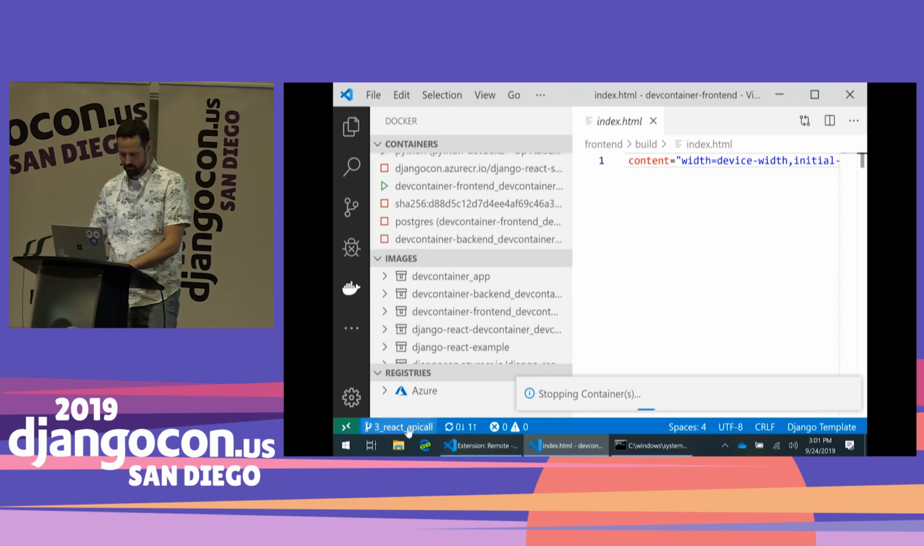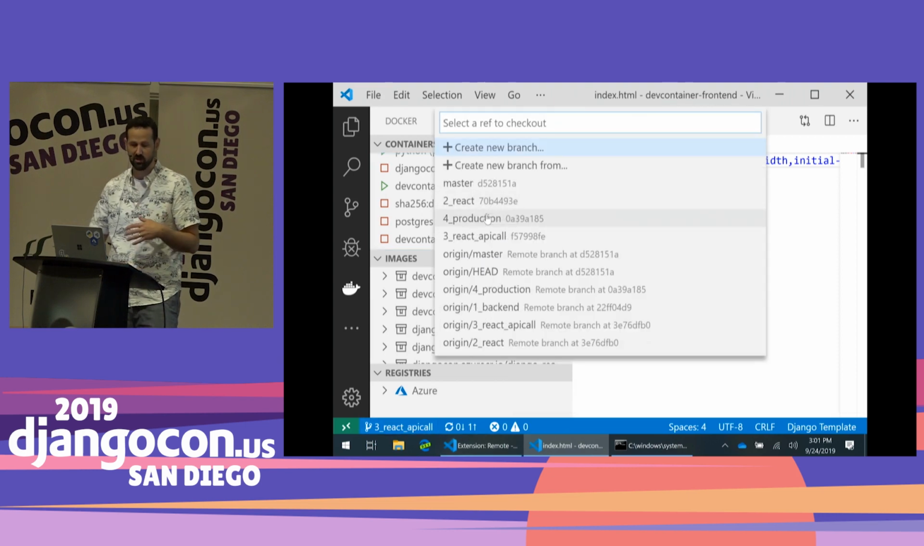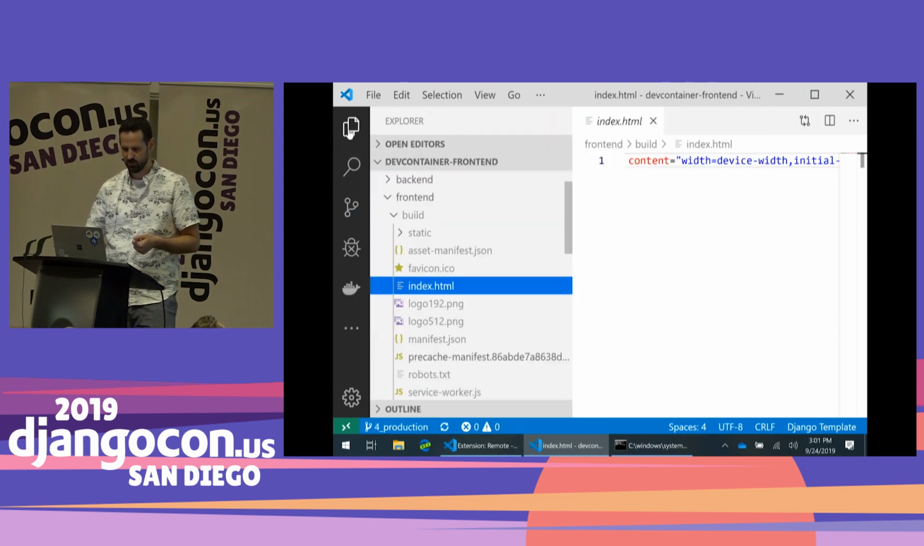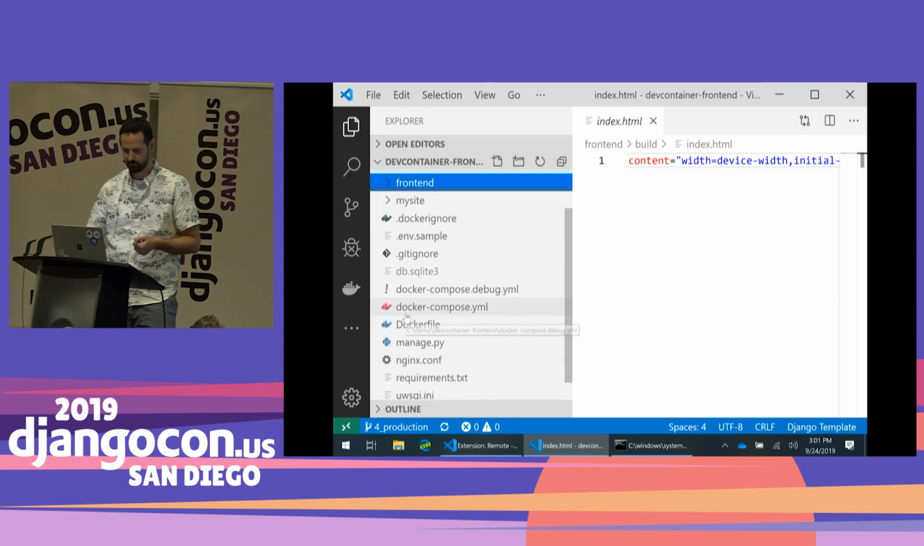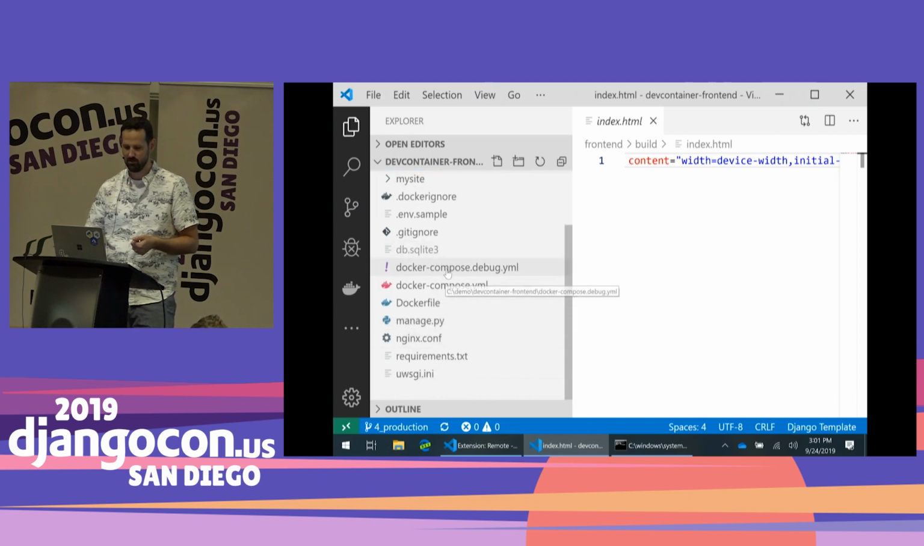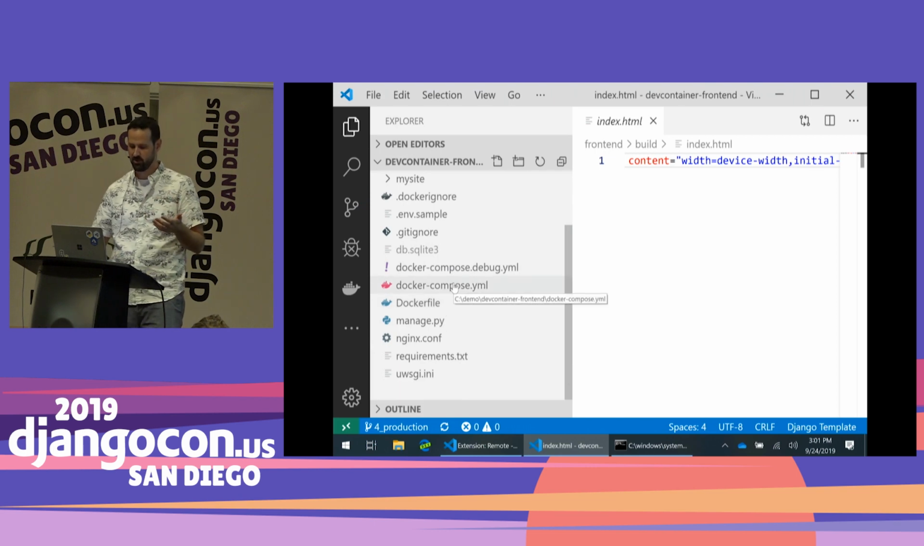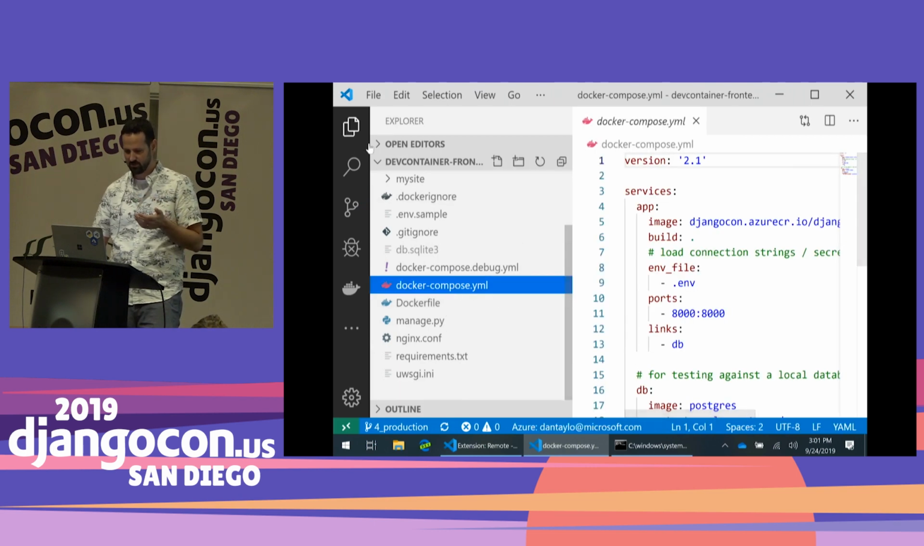Okay. And so I'm going to switch to another branch where I've added a new set of Dockerfiles and Docker Compose file. So I'll switch to the production branch here. Here I've got these files, the Docker Compose and Dockerfile that I'm going to use to build my production image. Now there's a few small differences here.